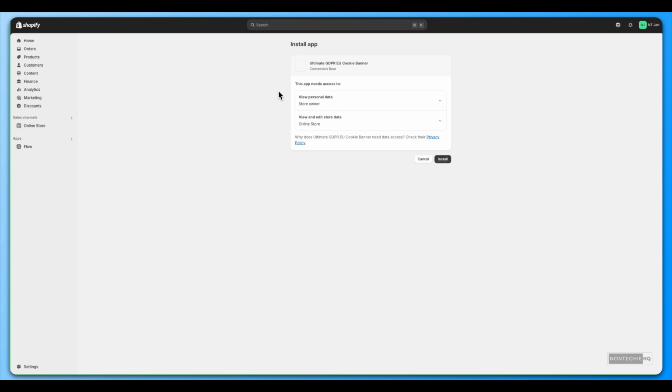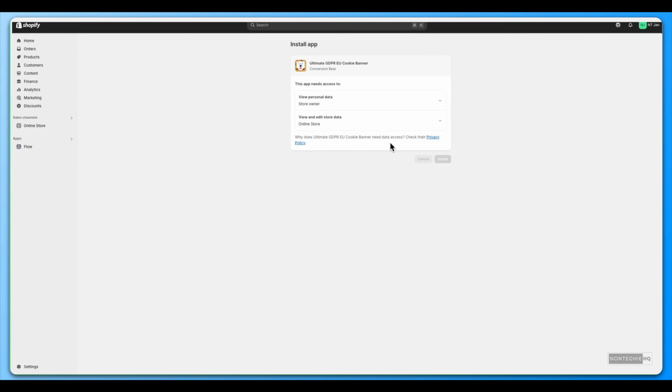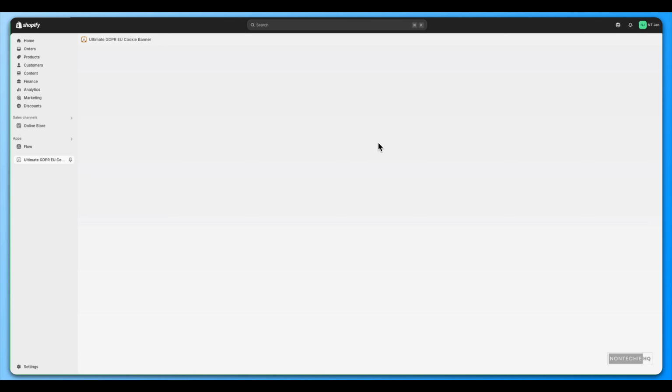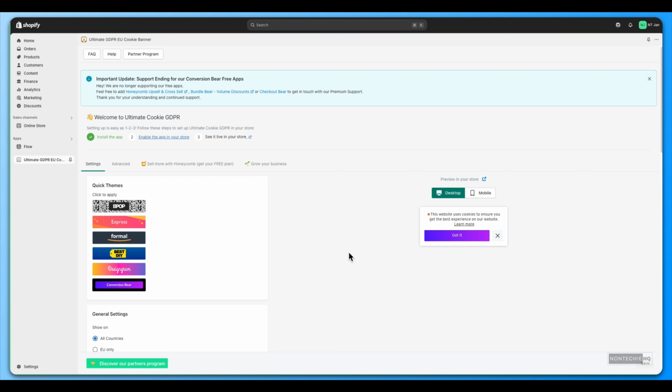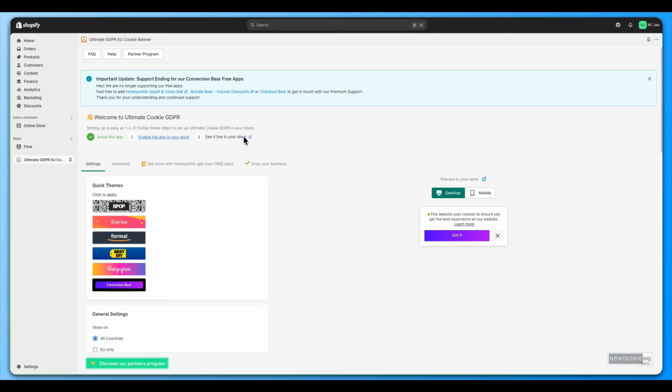This will bring us back to our store with the permissions needed for this app to work on our store. Then we'll click install and it will install the app to our Shopify store. Once it resets, you'll see that we have now installed the app and we could go through and enable it and set it live in our store.